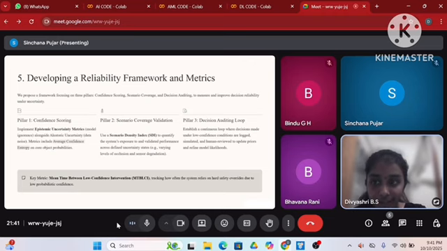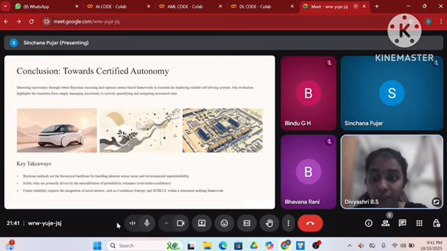Now coming to the next slide, the conclusion, towards certified autonomy. Mastering uncertainty through robust Bayesian reasoning and a rigorous metric-based framework is essential for deploying reliable self-driving systems. So our evaluation highlights the transition from simplifying uncertainty to actively quantifying and mitigating associated risk. The key takeaways from this for self-driving cars are that Bayesian methods are the theoretical backbone for handling inherent sensor noise and environmental unpredictability.